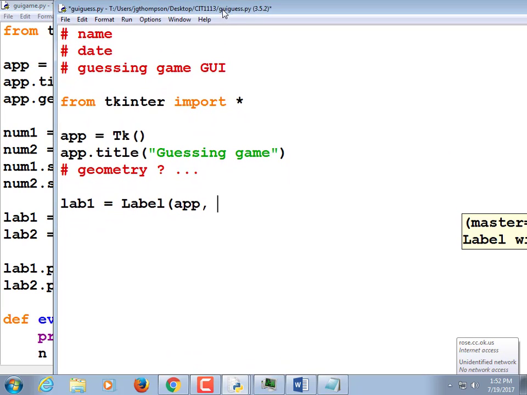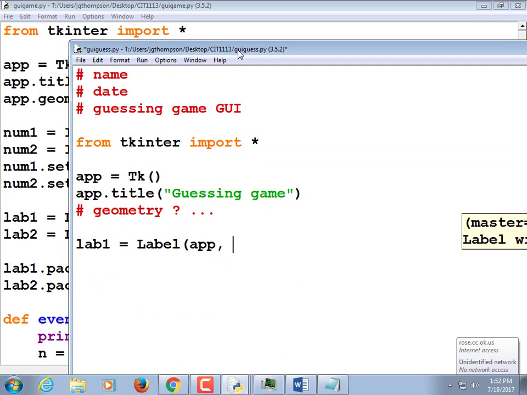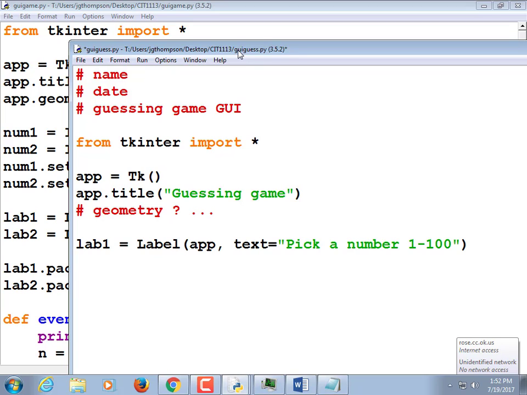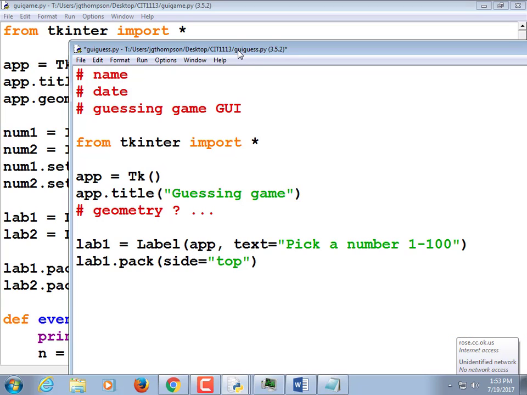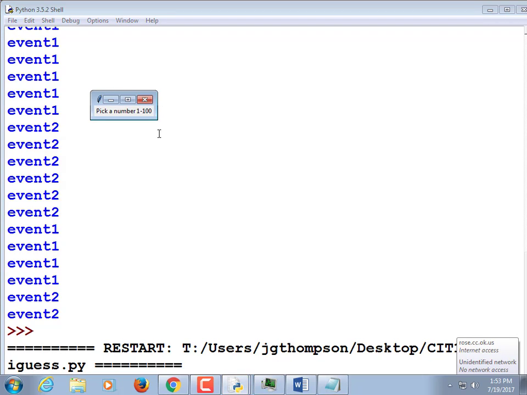Honestly, I think we could do that, but let's just run with this for now. We may go back and change it. Text is equal to, pick a number, 1 to 100. Let's put that on the top. So lab1.pack side is equal to top. And along with my general policy of run early, run often, I'm going to run it and make sure I don't have any syntax errors. Okay, hey, that's cute. Maybe we need more than that.